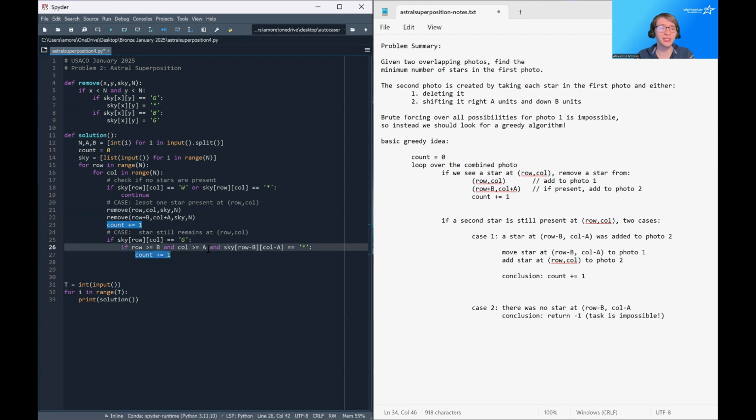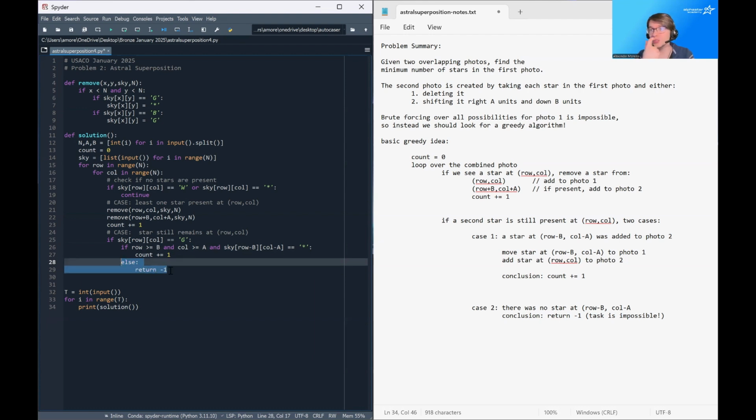However, if row and col are small or they're large and there's not a star at this location, or there didn't used to be a star at this location, then we have to return -1. So it was impossible for us to construct the first photo given the combined photo. There's no way to add this particular star to either the first photo or the second photo. And then the final step is simply to return the count. So that completes our solution here.